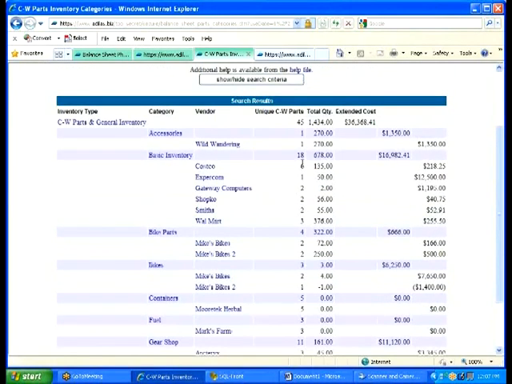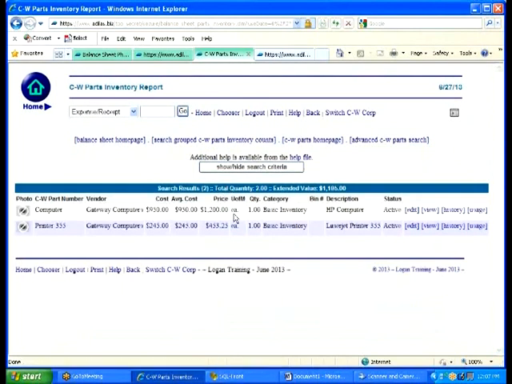Okay, this one says I've got 18 unique items for a total quantity of 678. I've got a bunch of stuff here. If I wanted to click on any of this, here's your computers that you entered right here. I have not sold those out. Quantity one. Here's my cost.